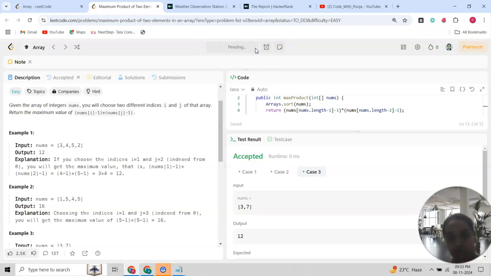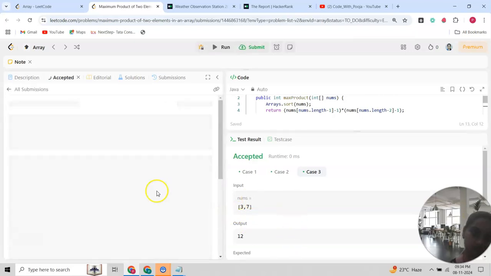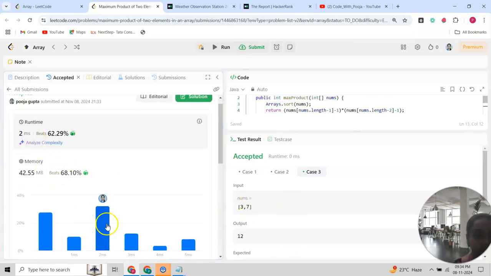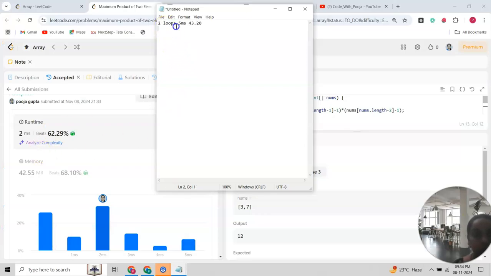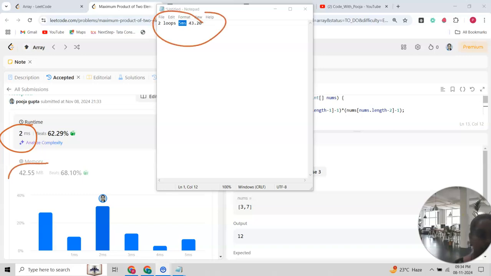I don't know how it is, because we're sorting, so maybe it's having a low number. Now you can check that for this one, when I'm using two loops, it has a 5 millisecond runtime, and now it is 2 milliseconds. When I'm handling with 5 milliseconds, the memory is also optimized, that is 42.55, and here it is 43.